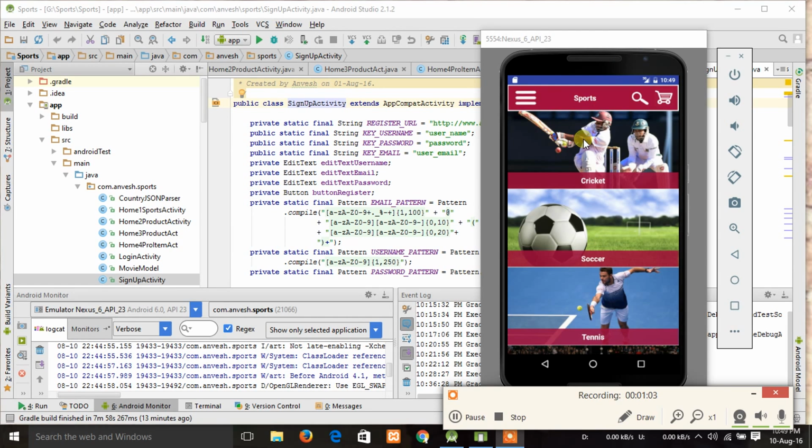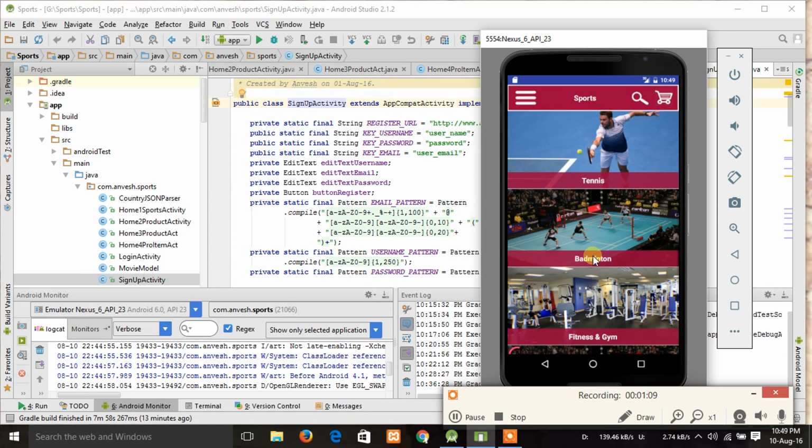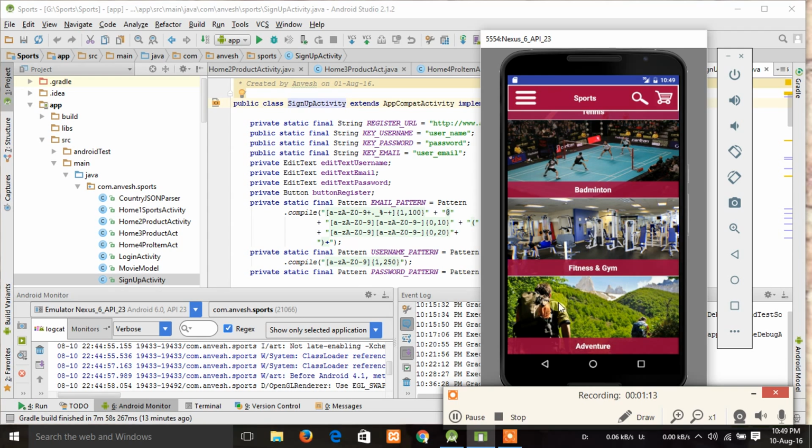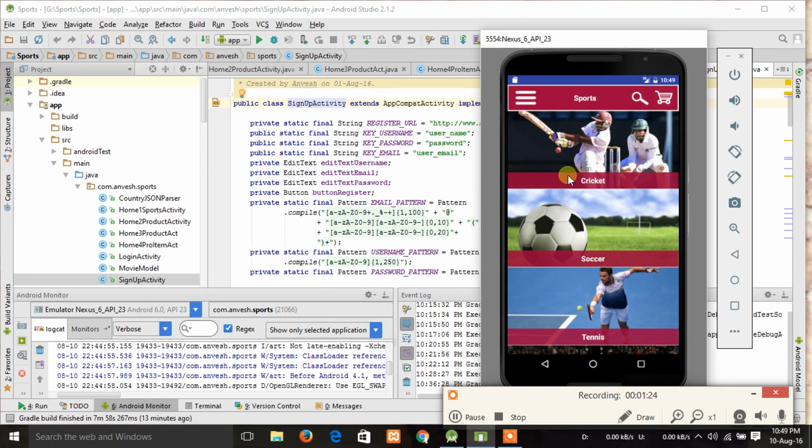Here we can see different kinds of sports like cricket, soccer, tennis, and also badminton, fitness, gym, and some more like adventure. These are the different kinds of sports I chose for my shopping application. So first let's go into one of them and see that.